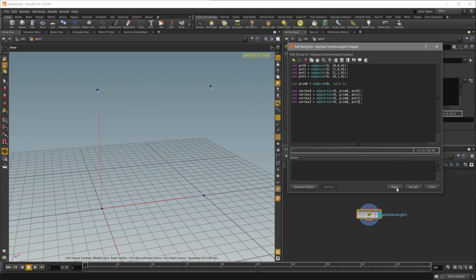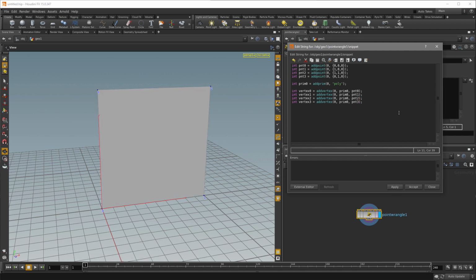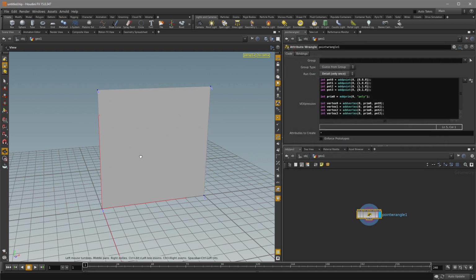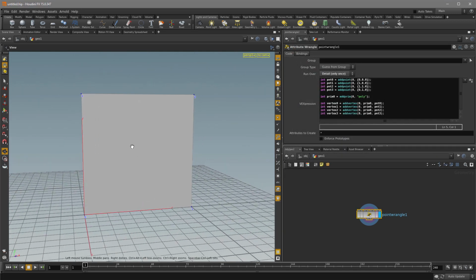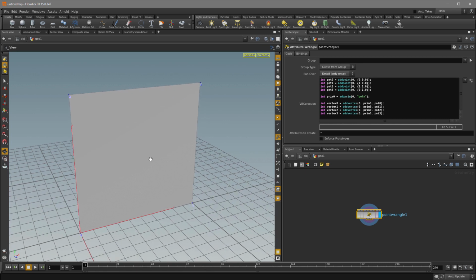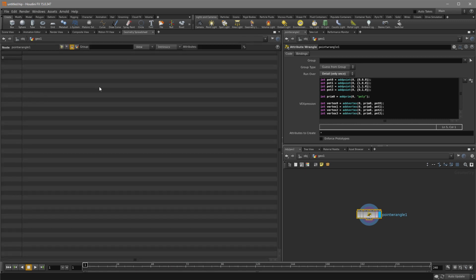And now if we hit apply and everything works out, look what happens. There it is, our first primitive. And you can verify this information by again switching to the geometry spreadsheet. Now we have this primitive here, and we have vertices.